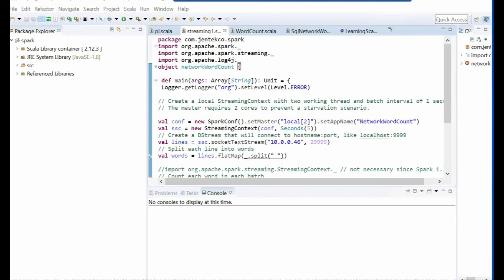Now the streaming socket server is running. Let's connect the Spark Streaming application to the server. In this case, the server IP address is 10.0.0.46 and the port number is 29999, and give it a test. Here is a simple Scala program, network word count, that will read the text string over the stream host name and port and calculate the word count.